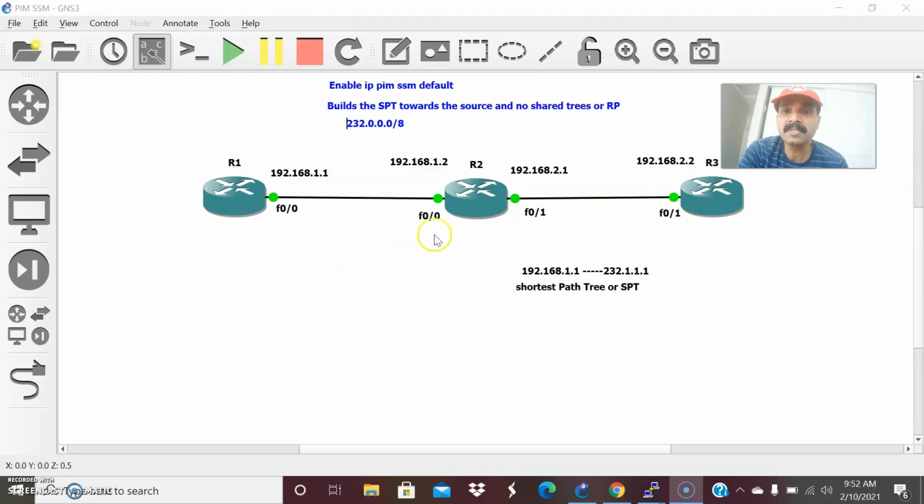So it will create an S comma G. S is nothing but the source address. Assume this is a source address, and the multicast address I'm going to use is 232.1.1. This is the address I'm going to use for SSM. So for source specific multicast, this is the range I'm going to use. I'm going to accept the packet only from this corresponding source to this multicast group address. That is the purpose of SSM.